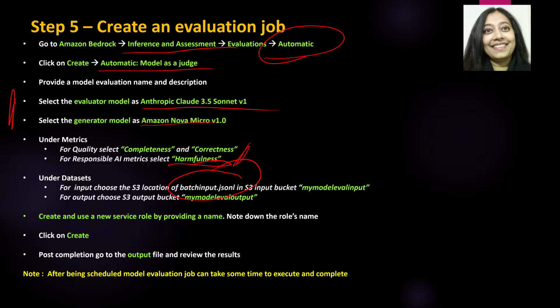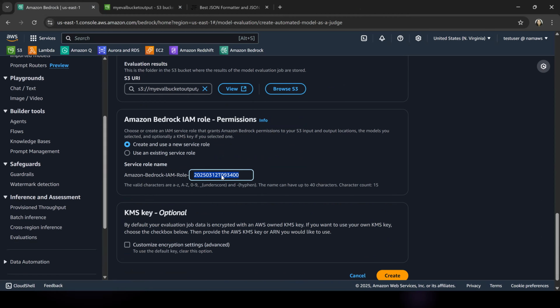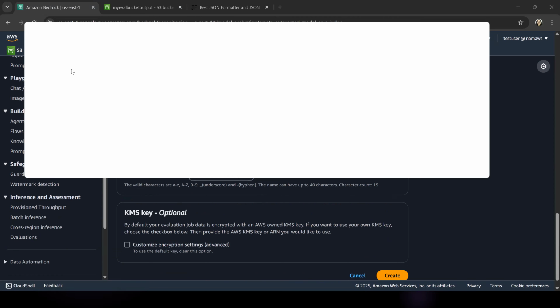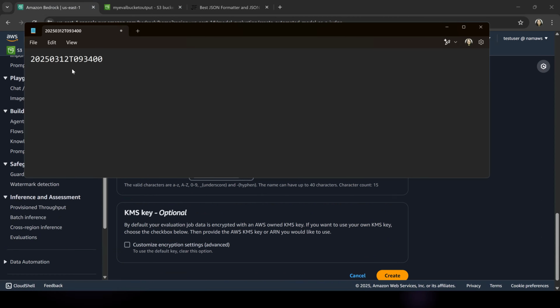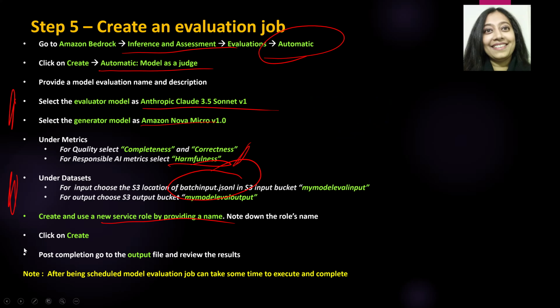So we basically finished these steps. Now we need to create a new service role by providing a name and note down the role's name. Okay, so create a new role. I'm going to copy this, go to my notepad again, and paste this right there. Remember that you have to release and delete these resources at the end. And finally, go and click on create.